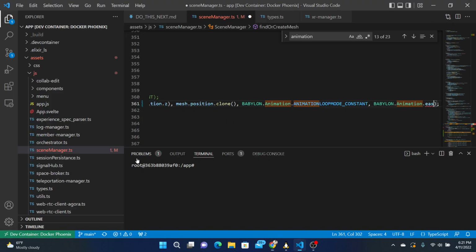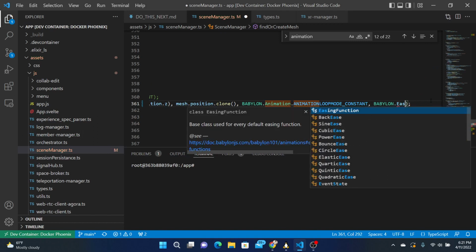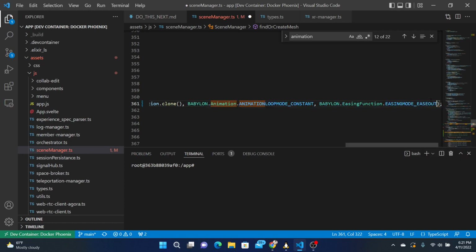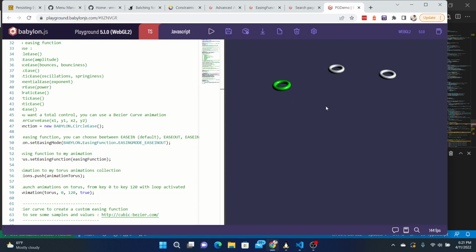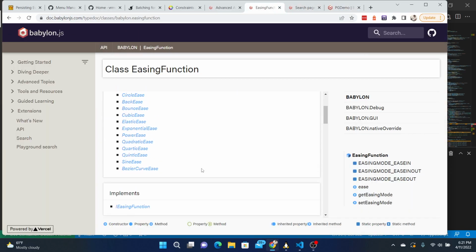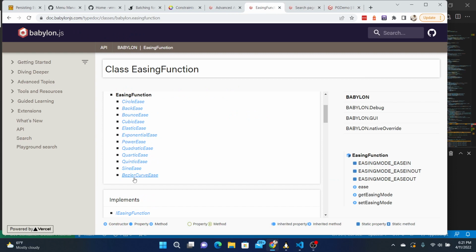Easing function. Okay. Dot. Okay, these are a choice. Ease in. Ease out. I guess we use ease out then. Bezier curve. Quadratic ease.